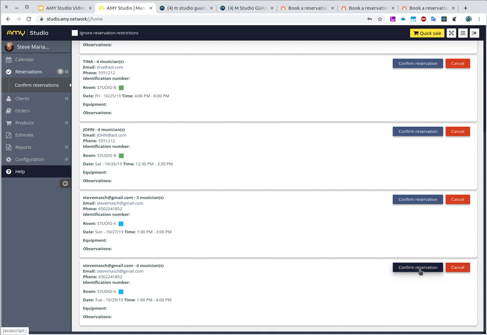And what happens when I confirm the reservation? The system will automatically be sending out an email to the client at that email stating that the reservation has been confirmed. Through that email, the client can actually change or cancel that reservation.